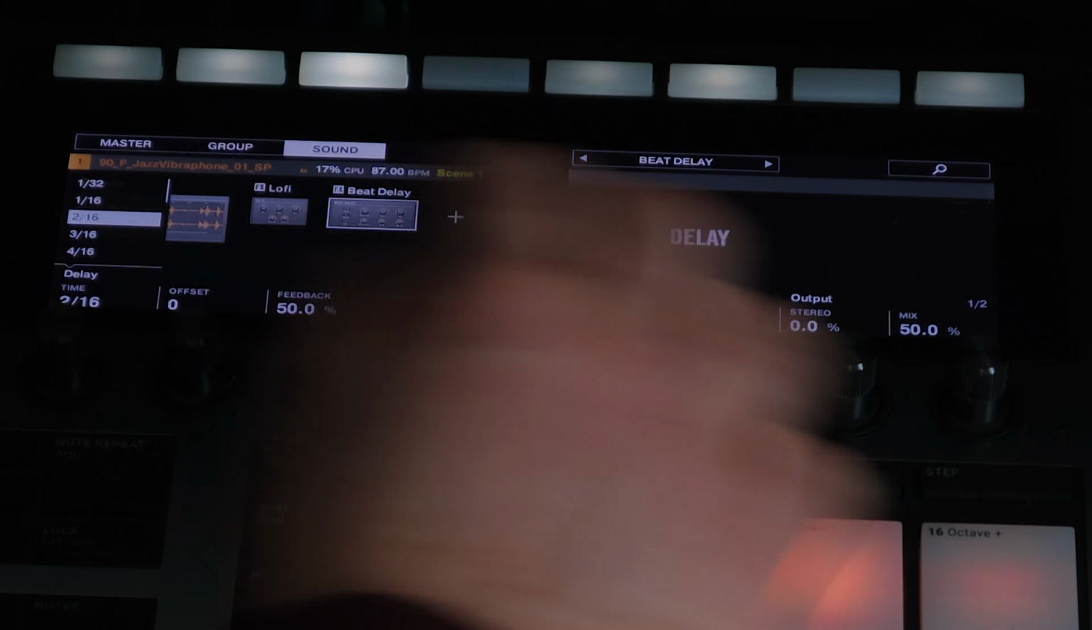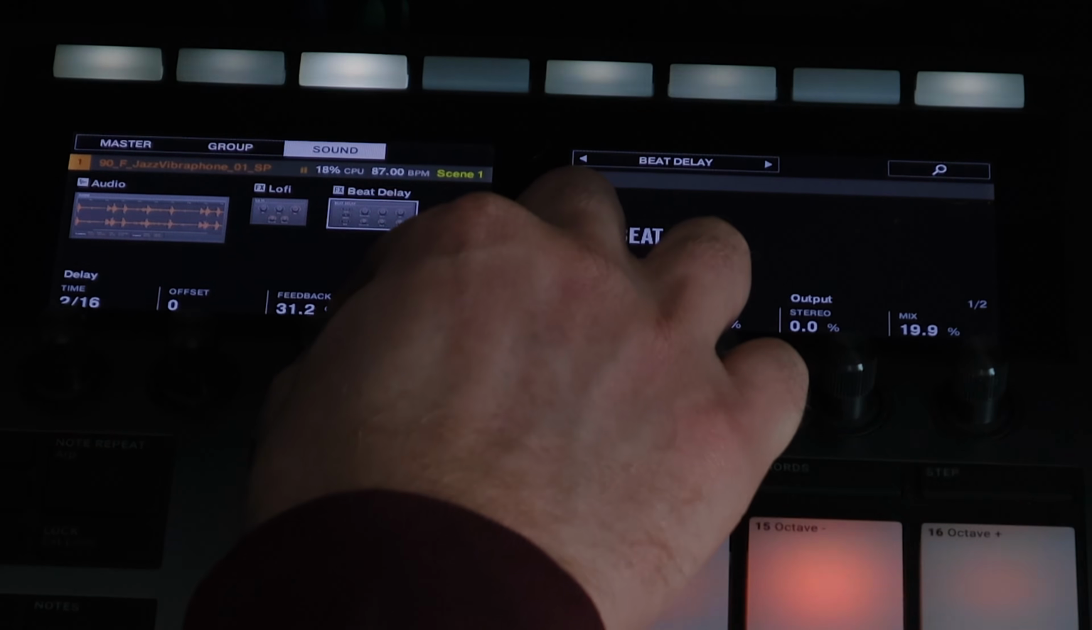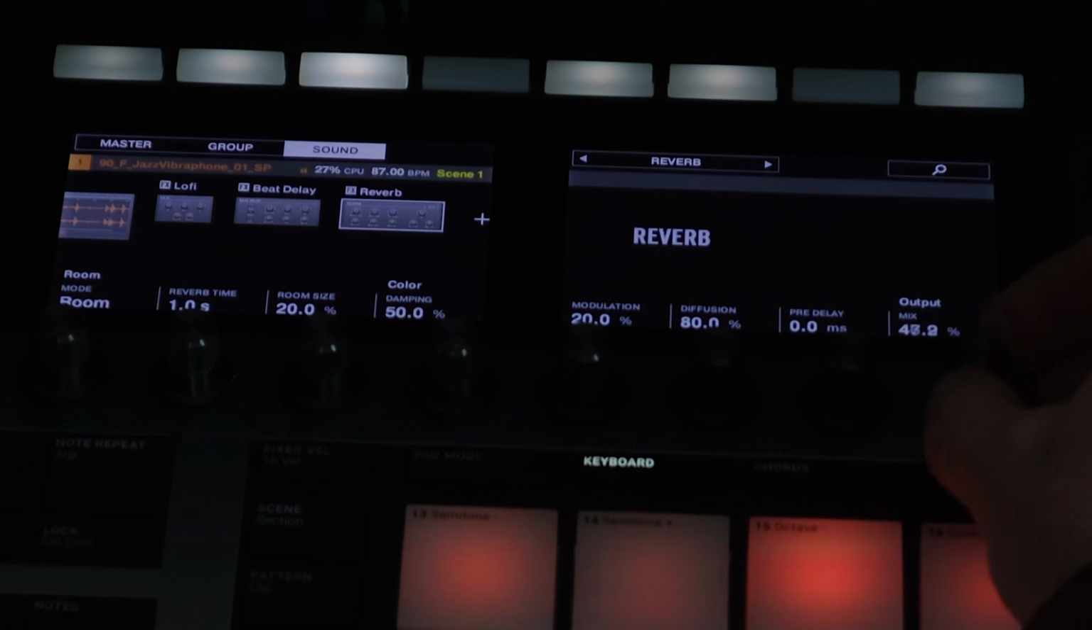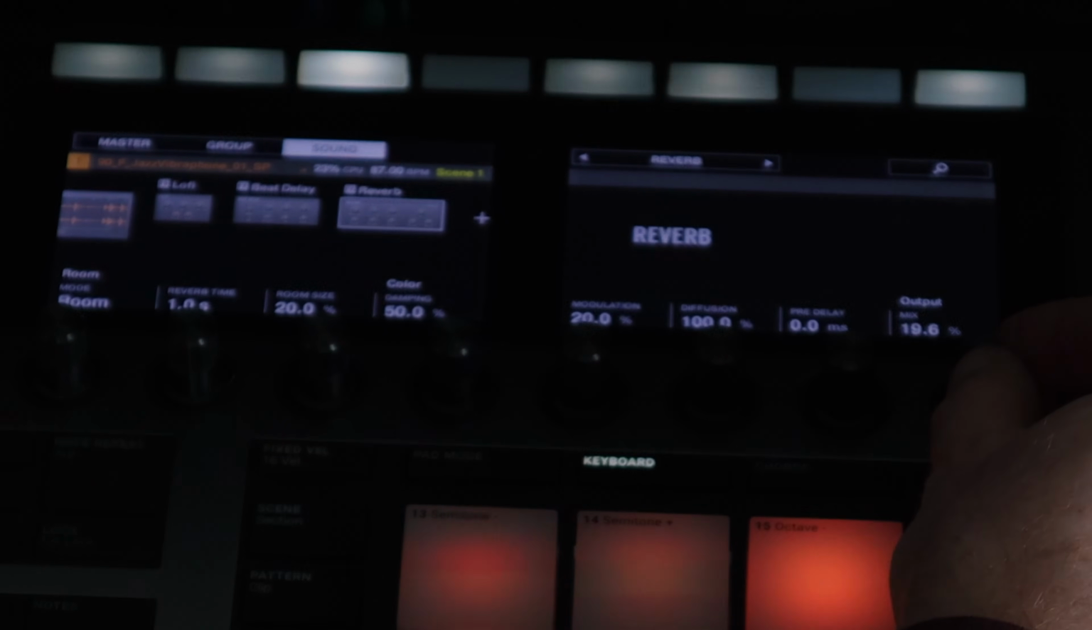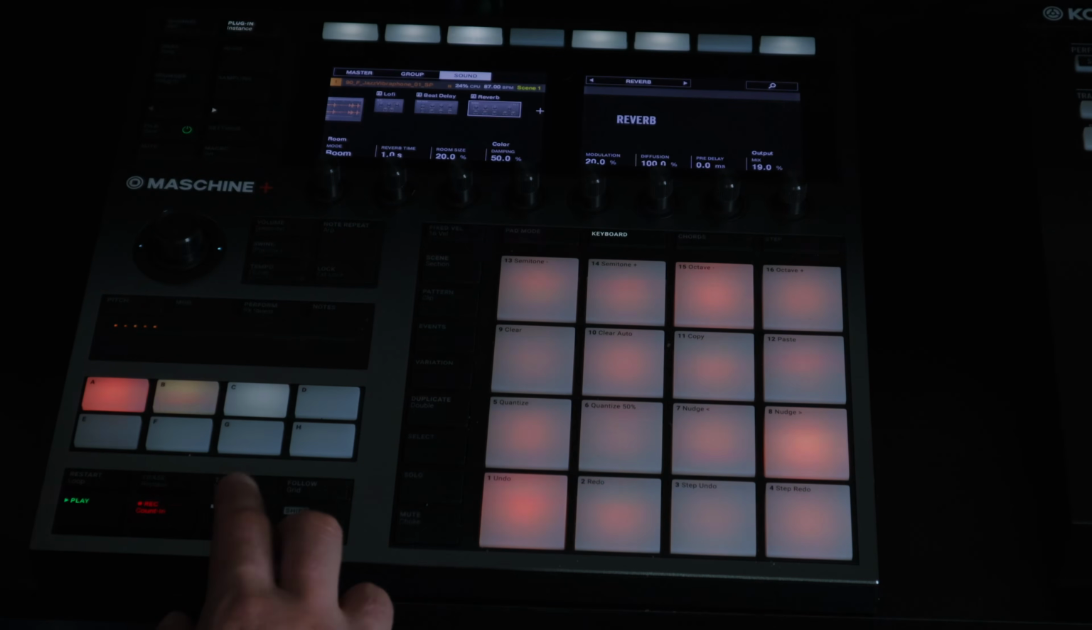with 2/16, but we'll bring the mix back and bring the feedback back a bit. And let's give that a touch of reverb too. Dial that back a bit, diffusion all the way up. That's a pretty different vibe to what it was initially, right?